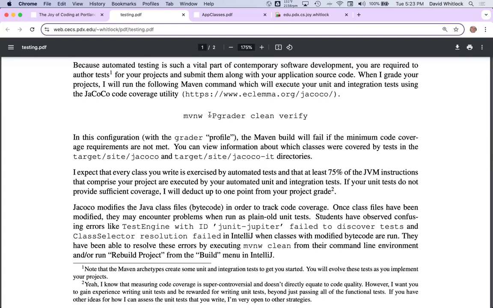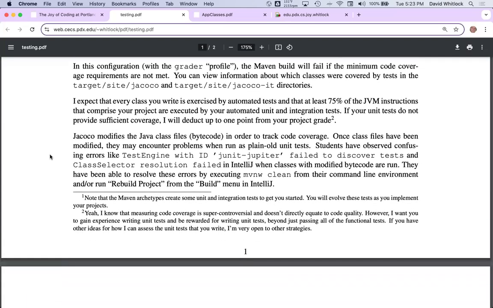So again, running with -P grader will do that code coverage and give you those reports. Note that if the tests don't provide sufficient coverage, you can lose up to 1 point on your project grade. Again, one of my test cases is to run it with code coverage and see how it goes.